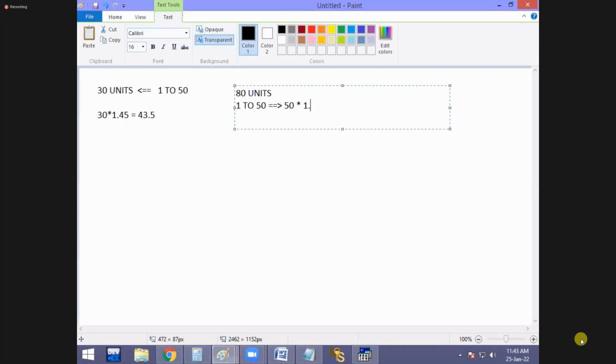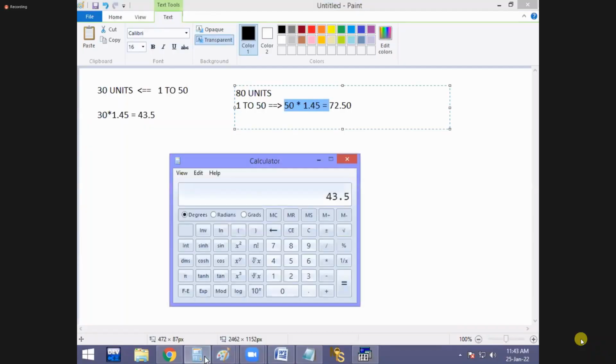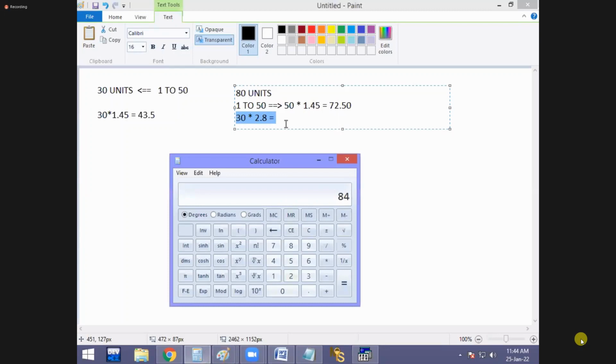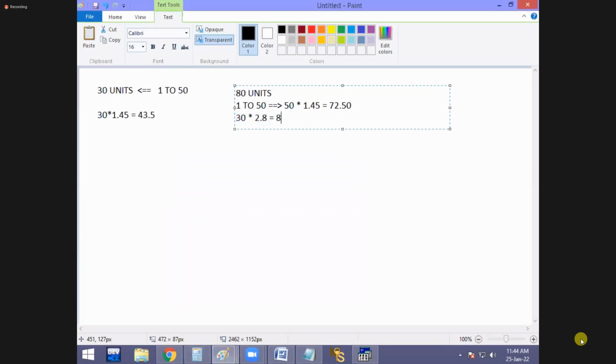50 into 1.45. That is 72 and half. Okay, guys. See that correct or not? 72.5. Next, how many more left, guys? 30. Now 30 units left now. Now 30 into 2.8. Now watch it, guys. 84 rupees. That means in this month you have to pay.